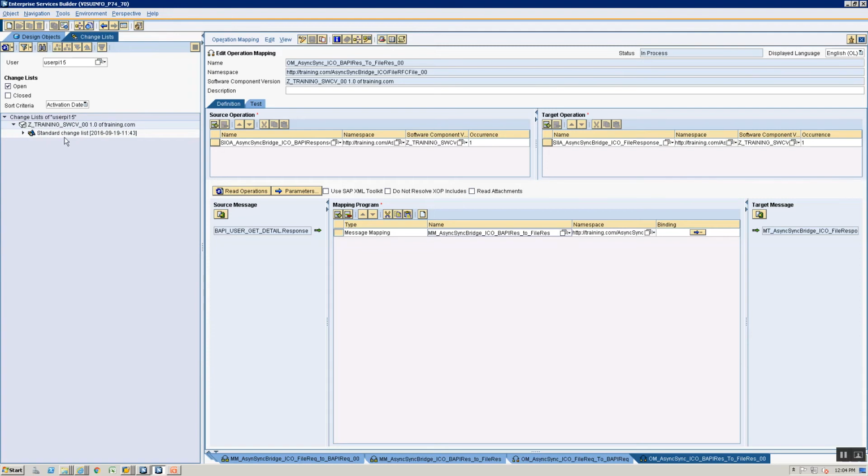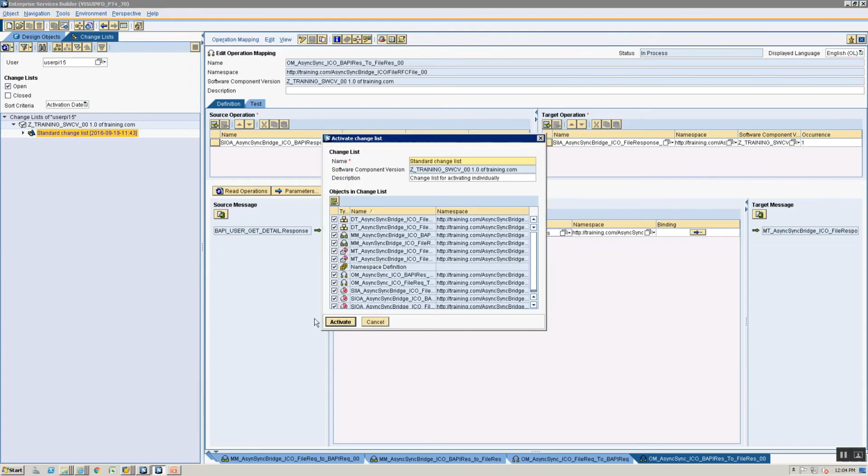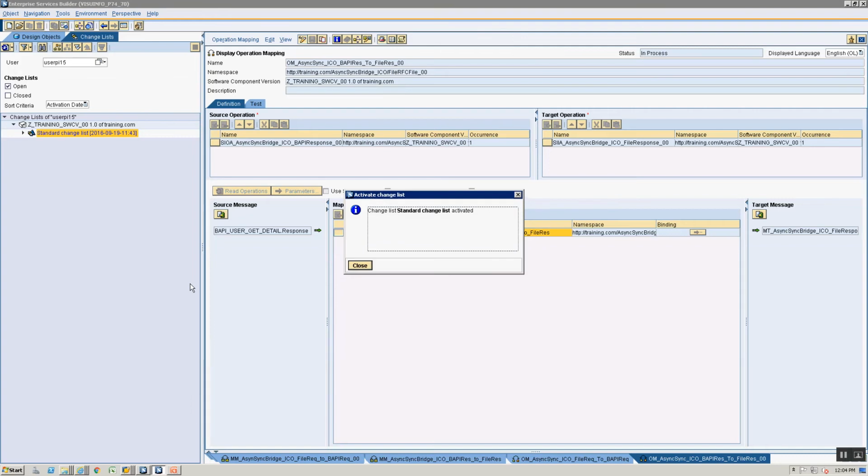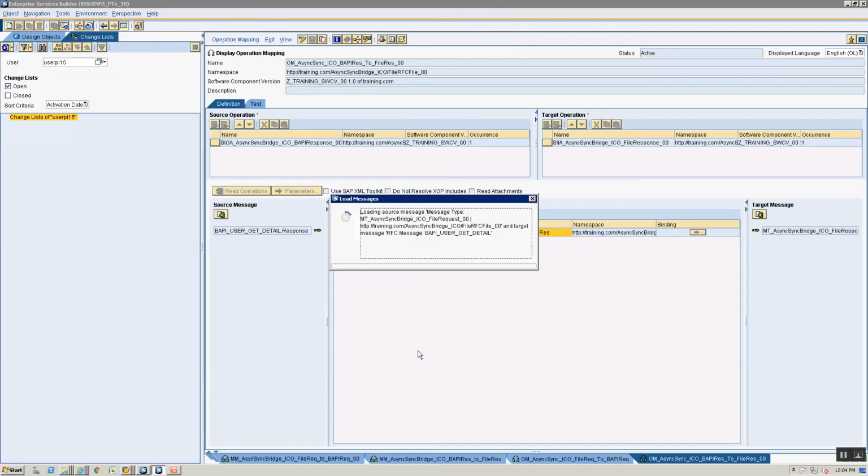So let's go ahead and activate our changes. I'm activating my changes. I'll wait for the changes. There are quite a few objects in this, so it might take some time. We might have some warnings. Perfect. The change list got activated.